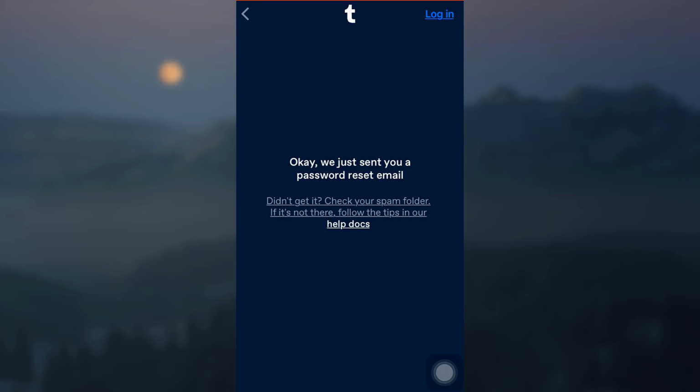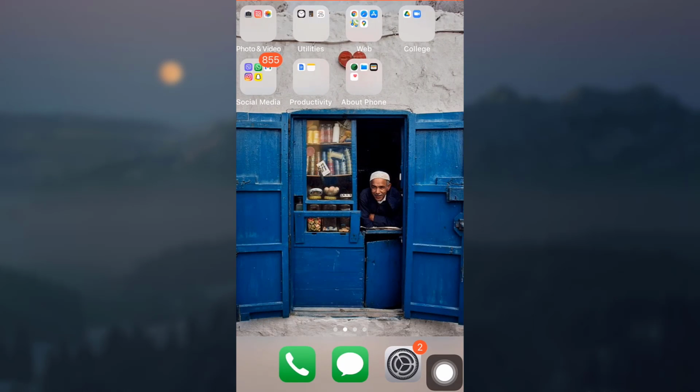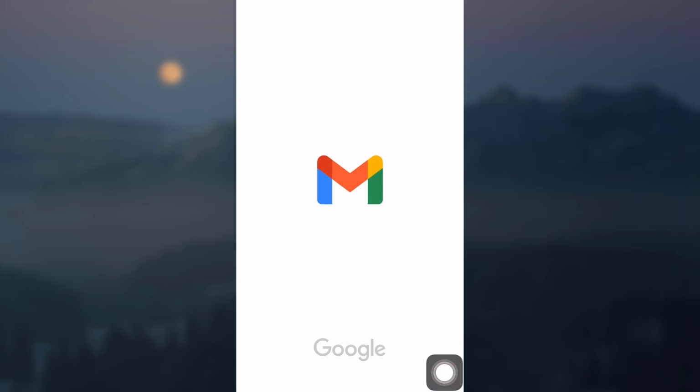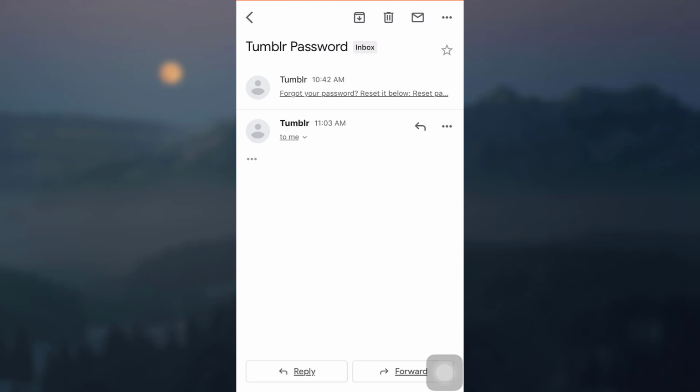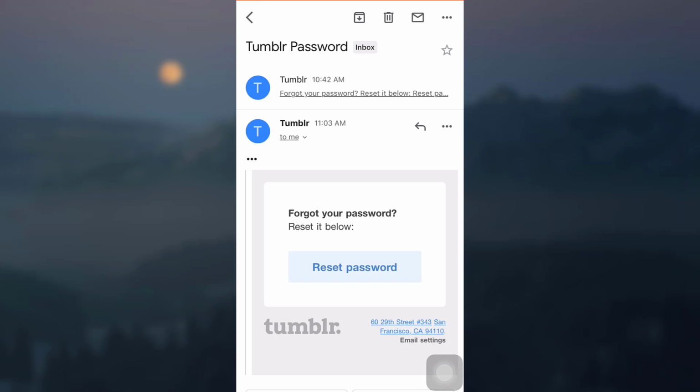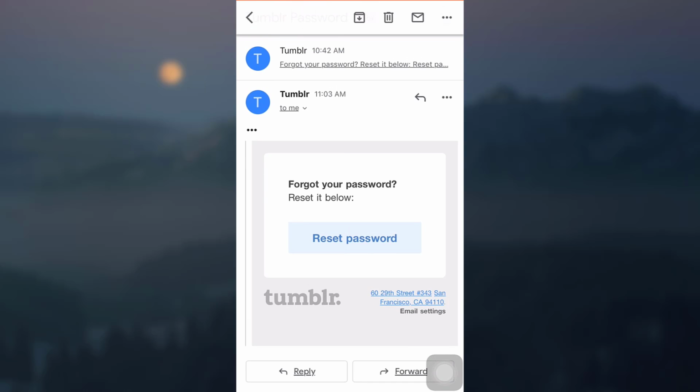And here you will be notified that you'll be sent a certain email in your Gmail. So I will have to now go to my Gmail and check if Tumblr has sent me any email. So here as my email loads, I am able to see that Tumblr has sent me a certain email. So I'm just going to check through it and then tap on reset password.